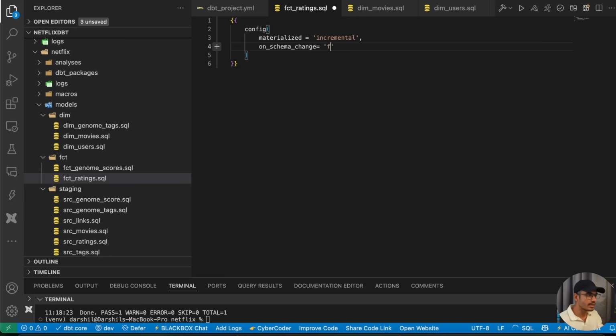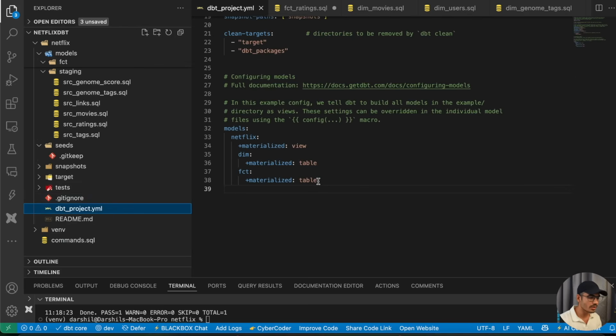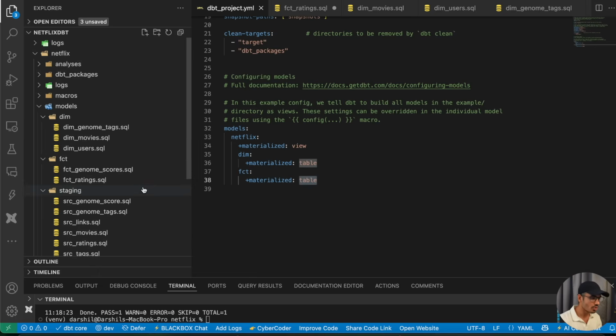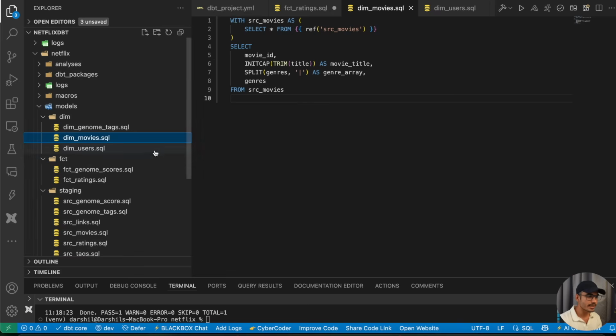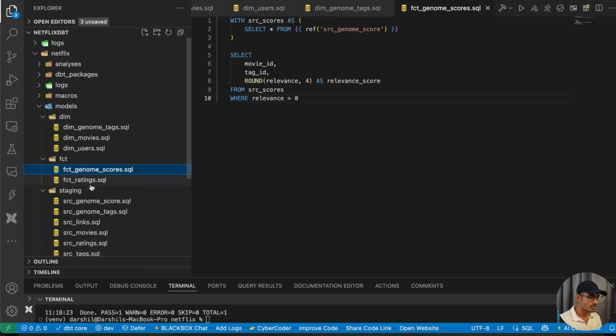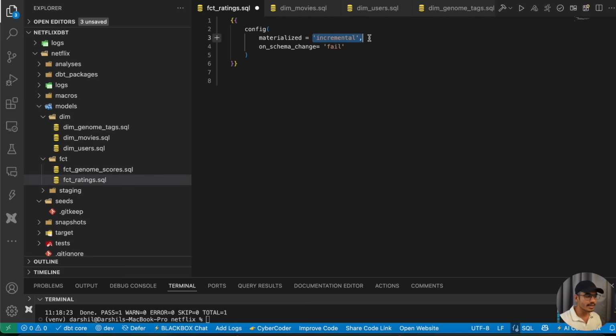For example, let's say we create a table and on the source table, the schema changes. We will not be able to incrementally update this fact table. That is the reason we keep it so that if the schema changes, this will fail. This config overrides any config that you define in the DBT project. For example, currently it is considered as a table, right? But over here, we are manually defining it as incremental. So this will take first place. If we don't define anything here, this will be considered as a table. If we define something, let's say incremental, this is considered as an incremental table.